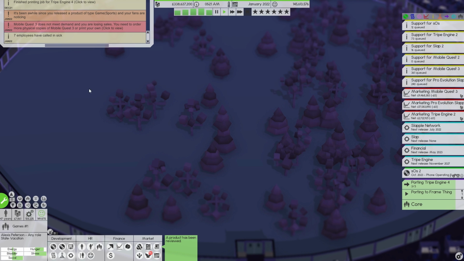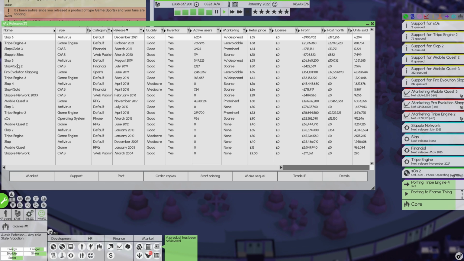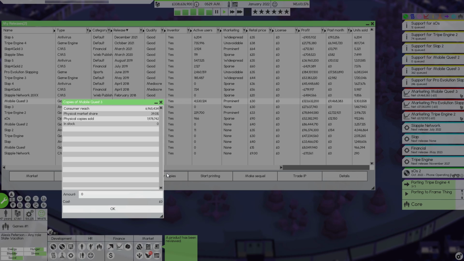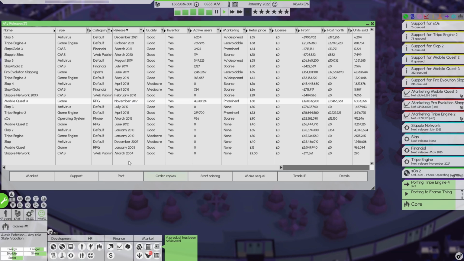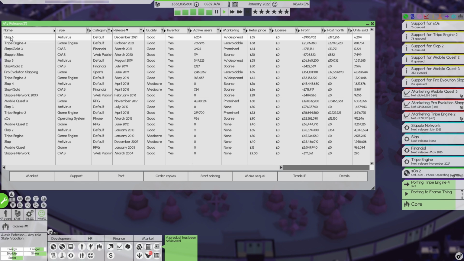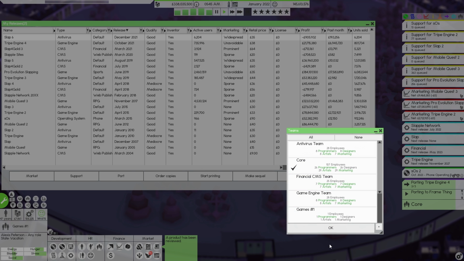Also, Mobile Quest 3 isn't meeting demand. Oh my God, it's a 5-year-old game. Let's order 500,000 copies and see how that goes. Also, how did Slap 6 go? Didn't really make anything. That's a little disappointing that Slap 6 did nothing. Does it need porting?